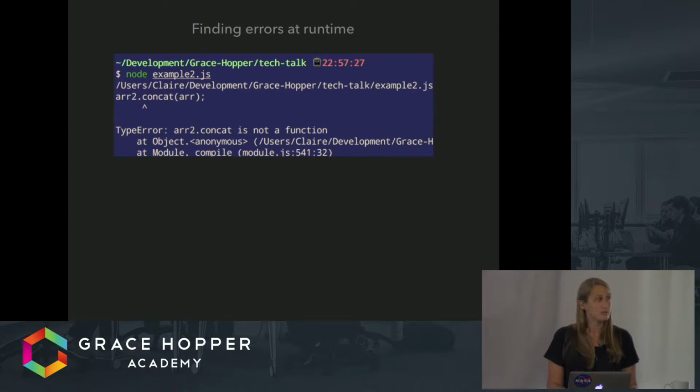And here's an example of finding an error at runtime. So this is a fairly familiar sight to many of us. We run our code thinking everything's groovy, it's going to be awesome, and then we get an error. Okay, so what does this mean? Concat is not a function. Huh, well, I'm pretty sure that arrays have a concat method, so why am I getting this error? It's not exactly a helpful message. Like, yes, it is a function. Why are you telling me this?